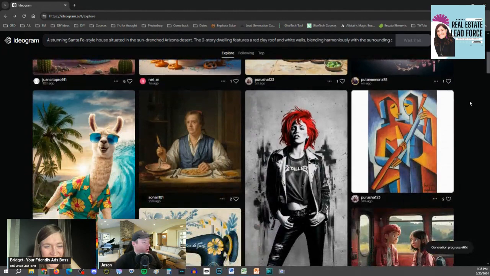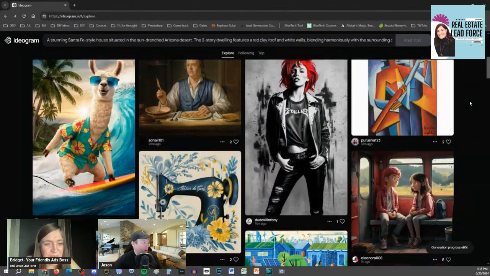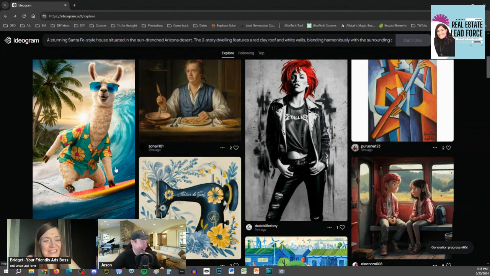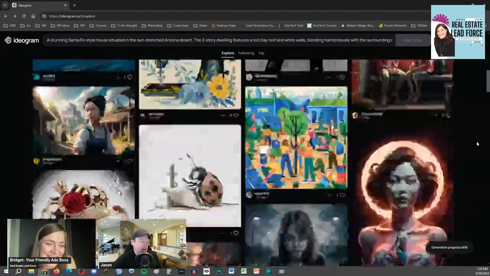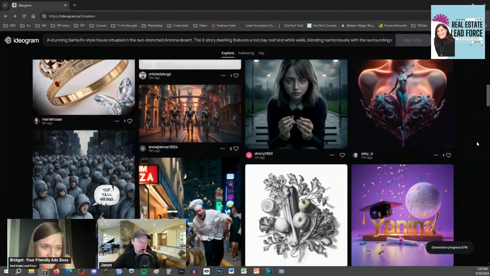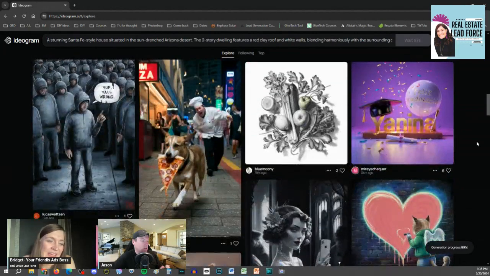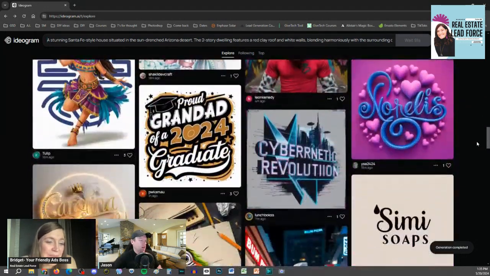But look at all of these other pictures here and how detailed they can get. I love the surfing llama. That makes me think of Coach Nikki T. Right. Yeah. So if you're putting on an event or something like that, and you need an image to be a part of it, or if you want to generate some images for the content that you're creating, this is a great place to do it. Again, this is free. This is Ideogram. Yep. This is Ideogram.